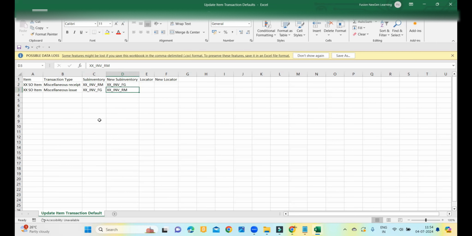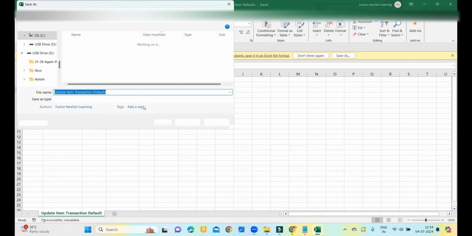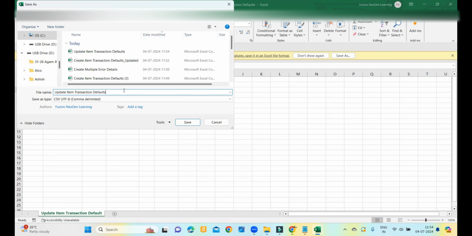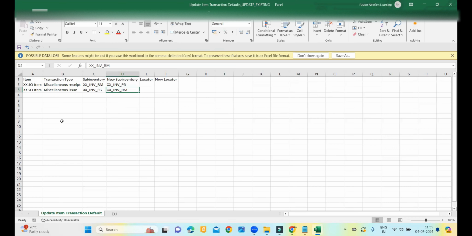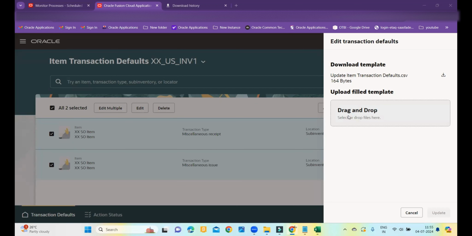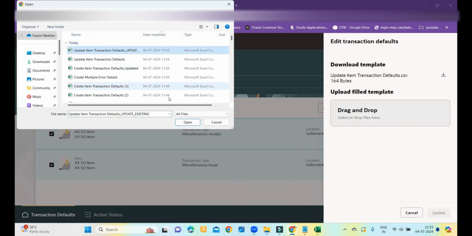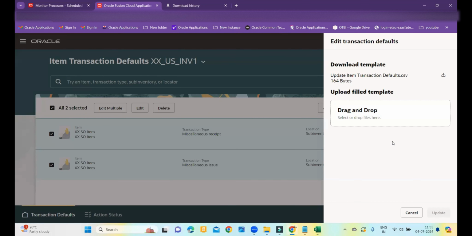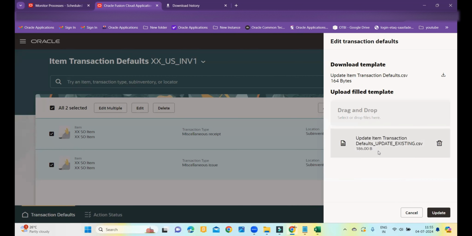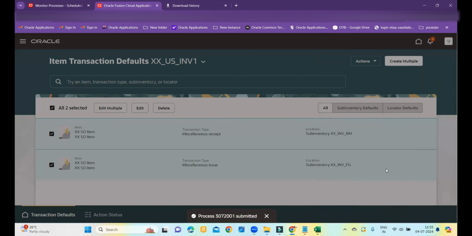I will save that record. And this time, let me save this as update existing, so that it makes sense to you which sheet I have uploaded. Once I have done that, I will click on drag and drop and upload the file. Once I upload it, you will see the bytes, the size of the file, and I will click on update.